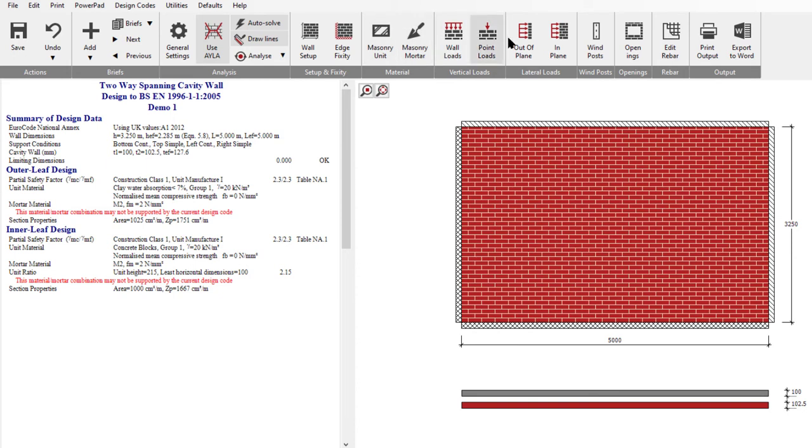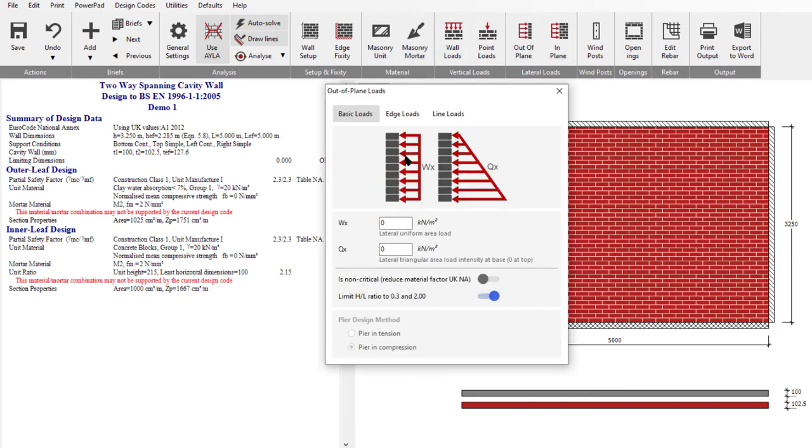Rather than going to masonry units, I'm going to go straight to out of plane loading, and we're going to choose our basic loads. Our WX is going to be 1 kilonewton per meter square. Is it non-critical? If it is, we can reduce the material factor, and we don't need to worry about that because we're doing a yield line analysis.